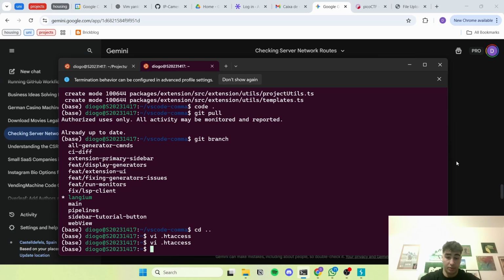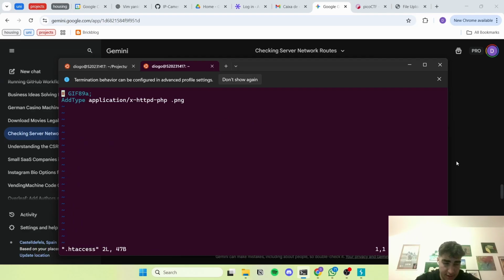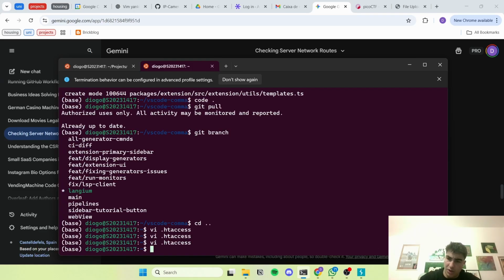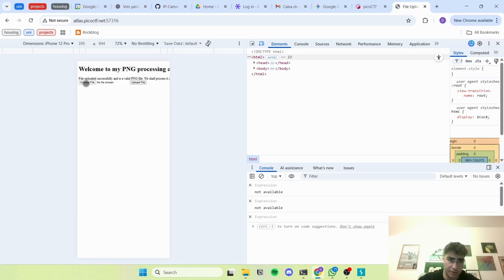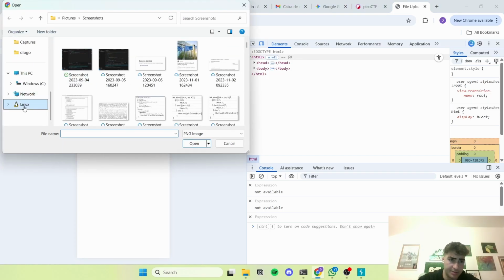Boom. What is this gonna do? This .htaccess file is gonna tell the server, okay, if there's a .png file, we're gonna treat it as application PHP, which is exactly what we want if we want to execute code in the server. Now let's upload that file, if it works, which hopefully it will.